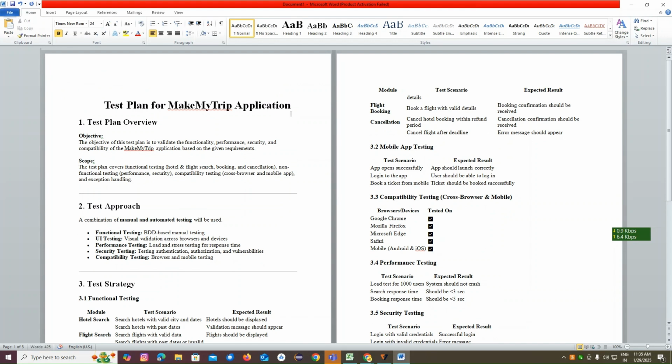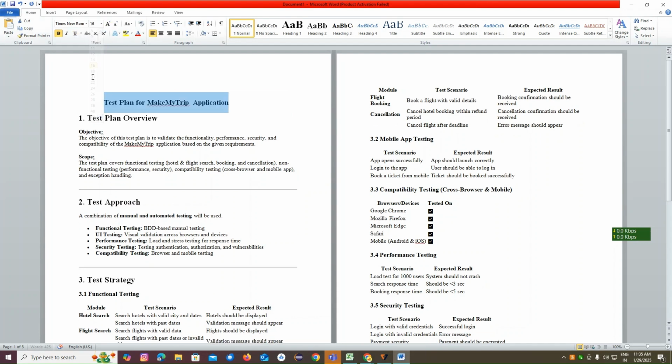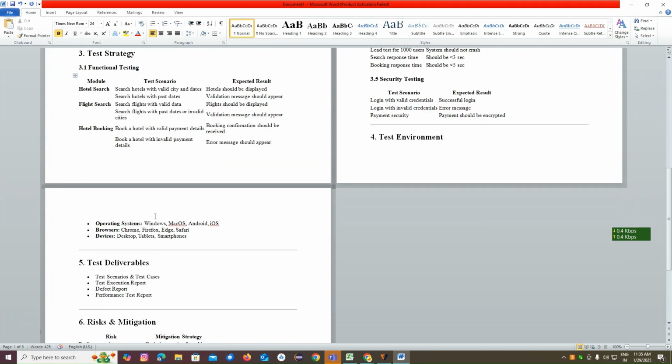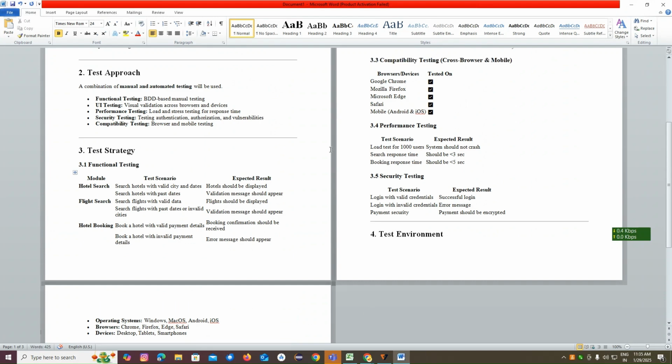So like that, we can prepare a test plan document. It makes our work very easy here. After that, we can rework it and rephrase the sentences. So AI helps in preparing a test plan document, which makes our work very easy.